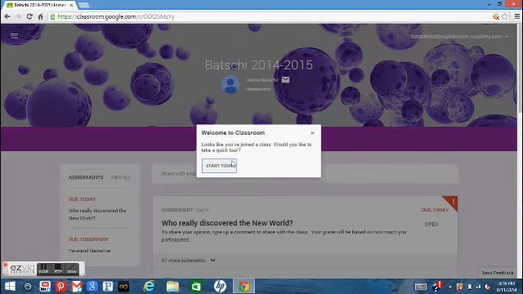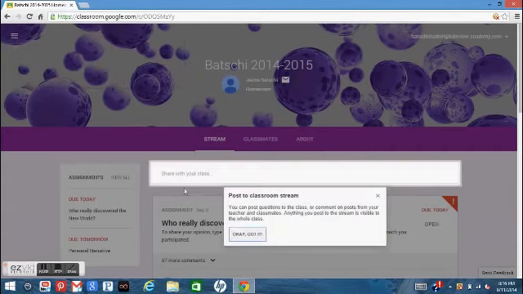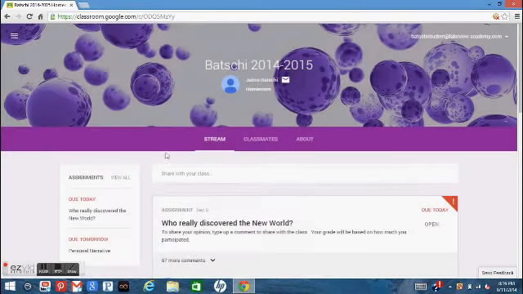The page is going to pop up like this. You probably won't get the tour, but we can take it really quick. Up in that top corner is where you can switch between different classes. Down here is if you have a comment or something you need to share with your teacher. Keep in mind that comments are seen by everyone in the class and the teacher.